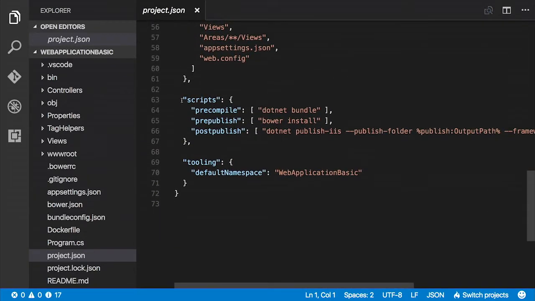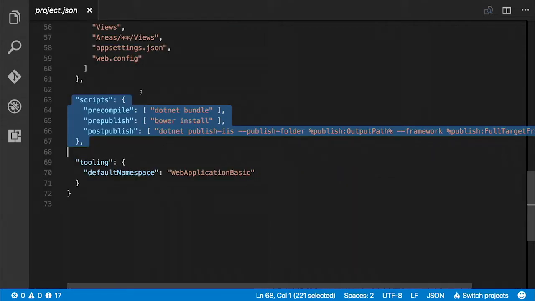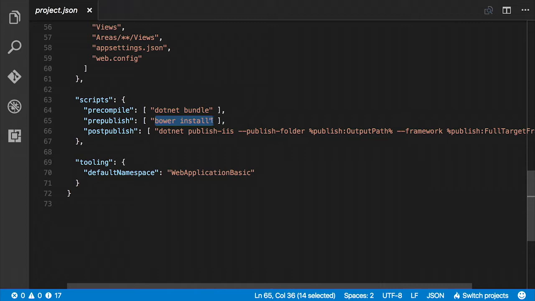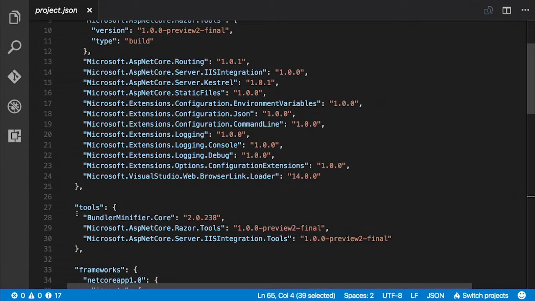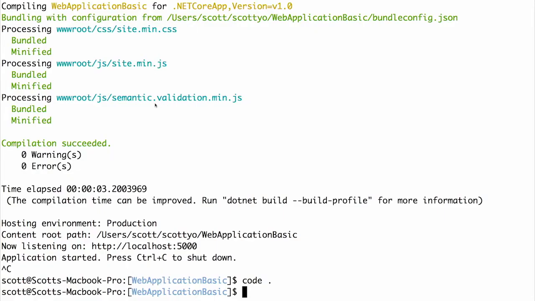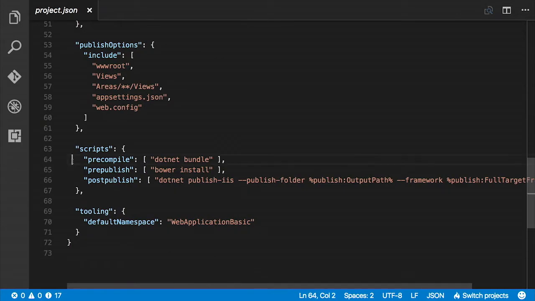Scroll down. Look, there are some optional scripts that run. We saw Bower install, and .NET bundle is now a pre-compilation step. Gulp bundle is a tool, the bundler minifier. What that's doing is taking our CSS and our JavaScript and putting it all together. So it's a nice reminder. And pre-compile, pre-publish, and post-publish are also things you can add to existing applications.